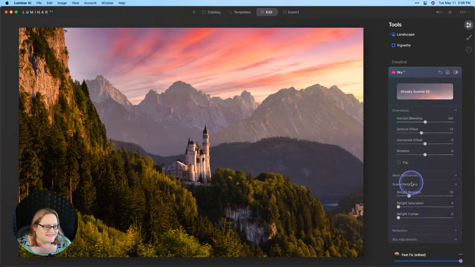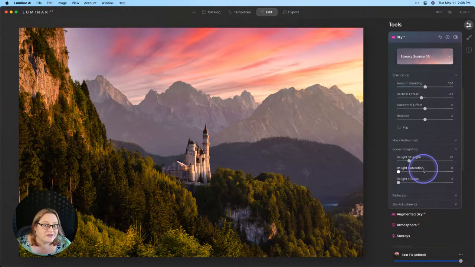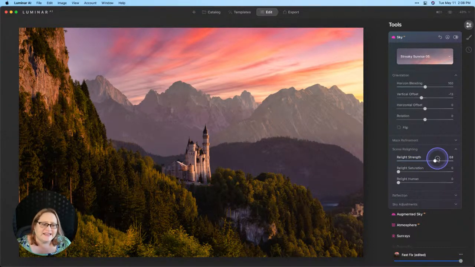Now let's go down to our scene relighting. And this is where we get to be a little bit creative and really spice up the image and start to make this really feel like it's a cohesive image, not a sky replacement. I'm going to pull up that relight strength quite a bit, and that's going to bring in some of those purples and oranges and pinks into the lighting, into the foreground to make that better match my scene. There we go. I think that looks really, really nice. We can also bring up that relight saturation, and that's going to bring in even more of those pinks and purples into that light. That's looking really good.